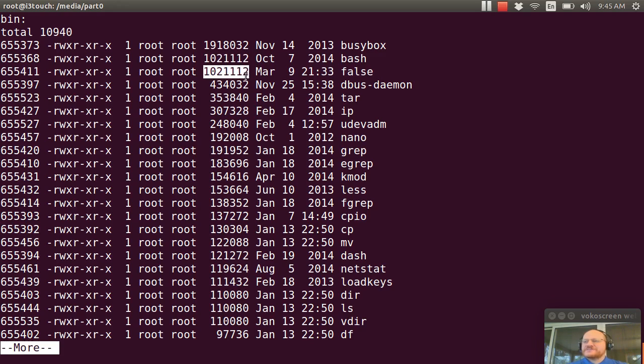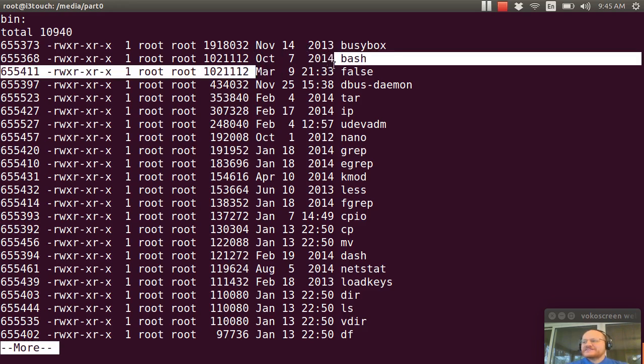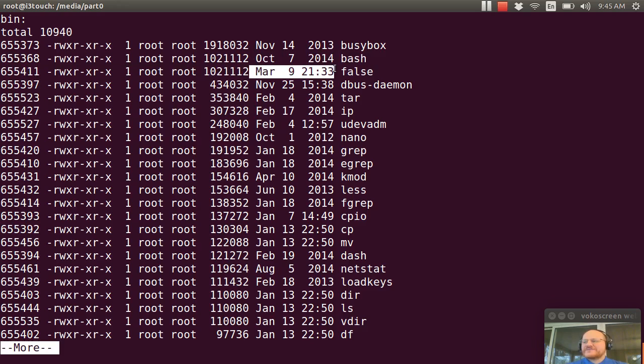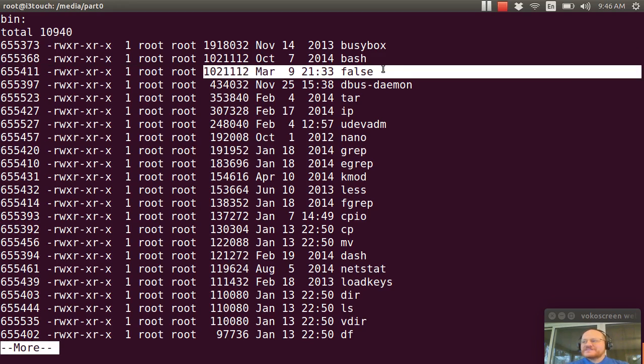Well, this is very suspicious. I have false, which the only job of false is to just return false. And yet, this program is very large and is in fact the exact same size as Bash and has a date that it was modified around the time of this compromise. So again, this user was not extremely sophisticated and he didn't change the timestamps. But even if he had, we would have found him out because of this.